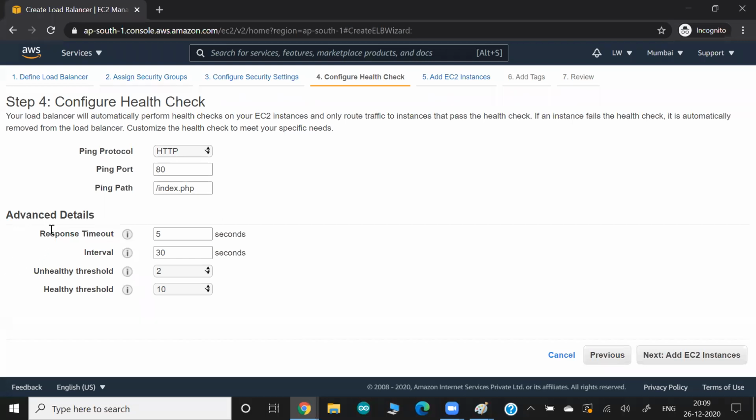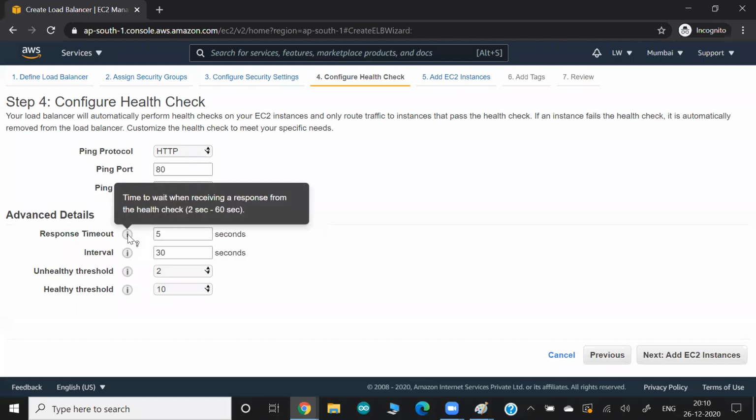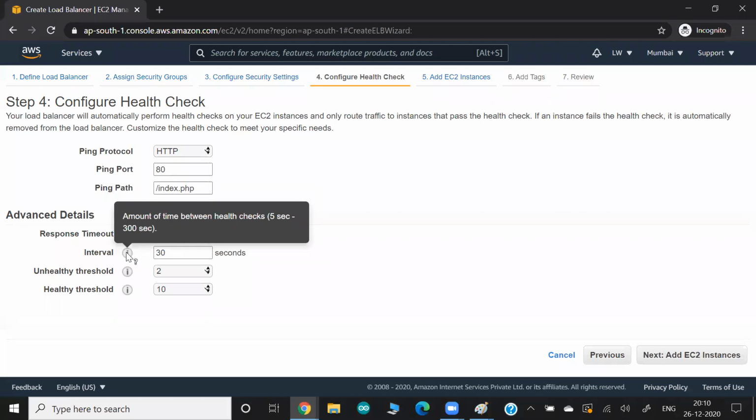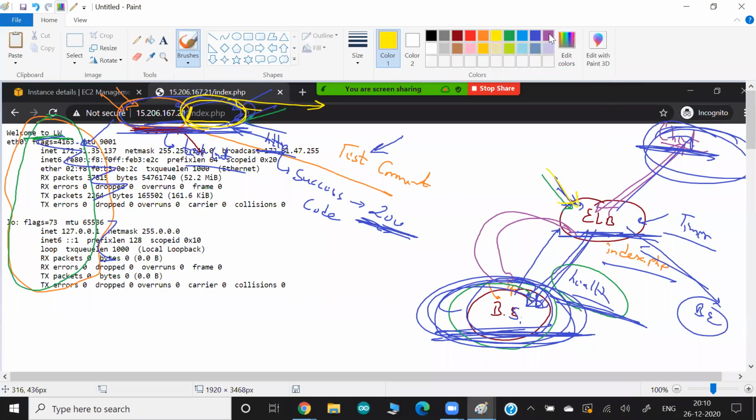So what is this detailed response timeout, unhealthy threshold? It is again related to how frequently they keep on trying. We will discuss these numbers, don't worry. The interval is the amount of time between the health checks. So the first check at 5 seconds, again 5 seconds, then 5 seconds, then 5 seconds. They keep on checking health, and you can set the timer.